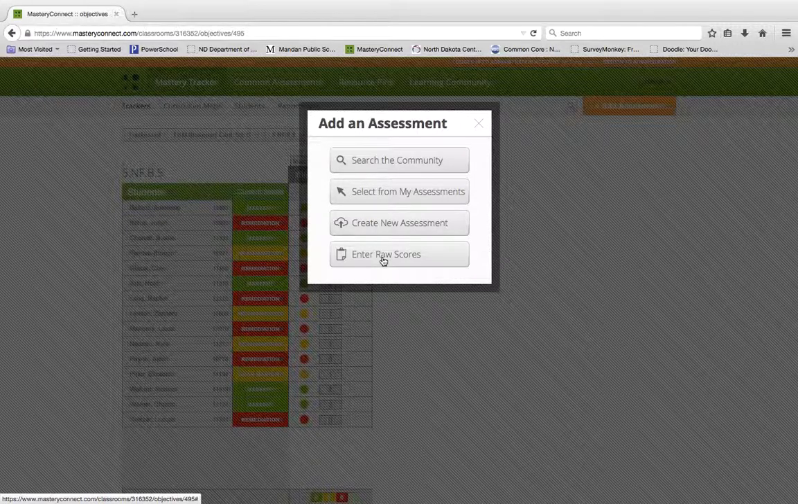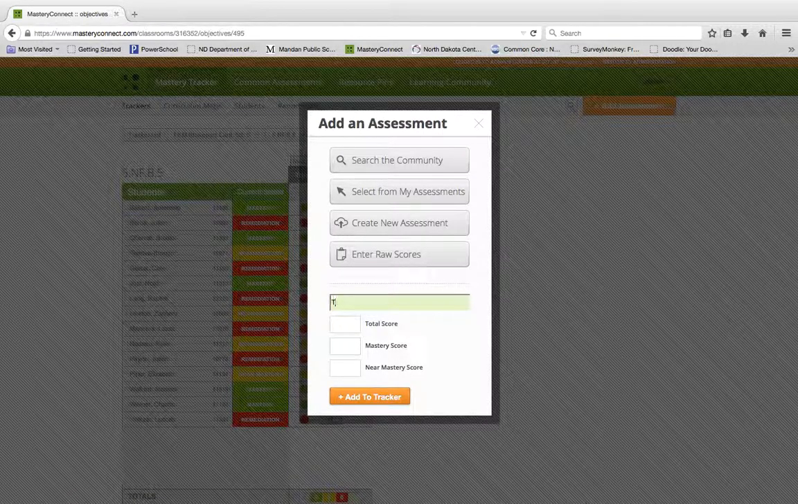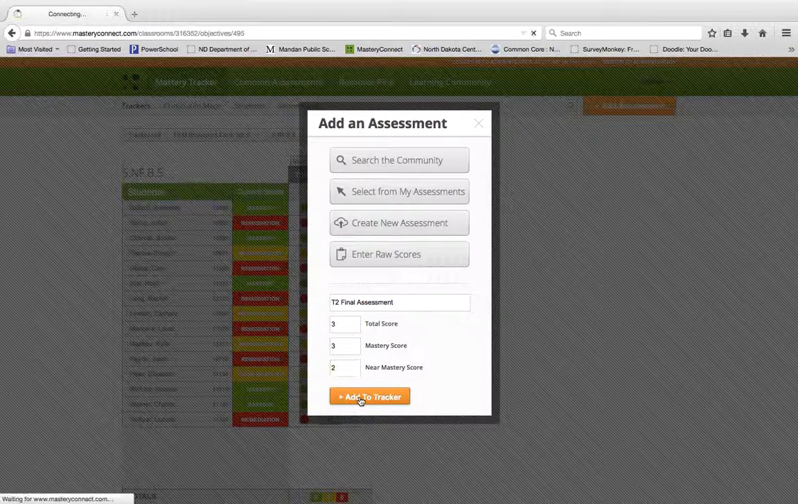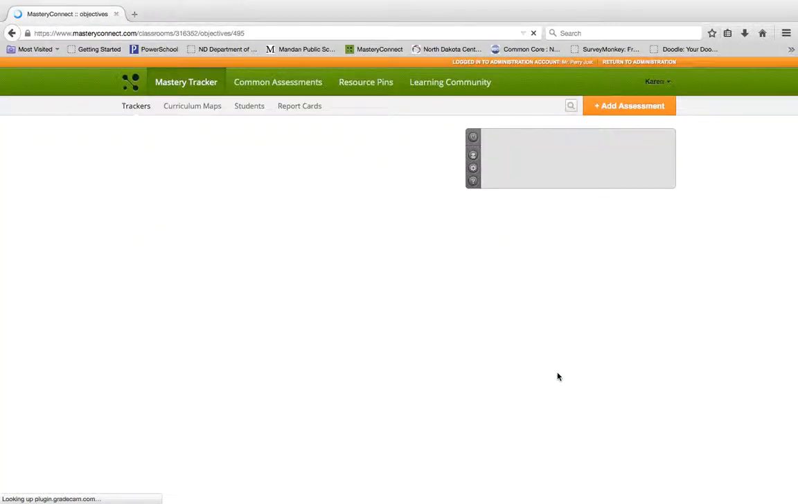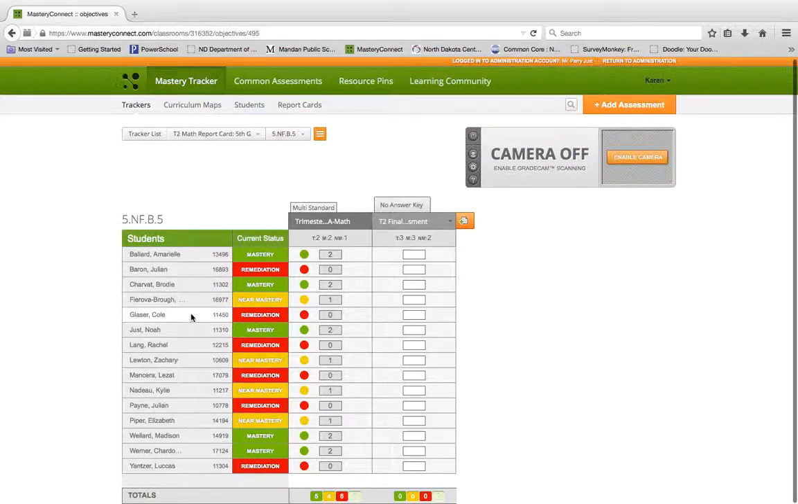an offline assessment now that has changed a little bit since our training. It's called Enter Raw Scores, and you could probably just call it the T2 Final Assessment. Make your total a score of 3 because we're not doing any 4s. Mastery is 3, near mastery is 2. Add to the tracker. And then you'll be able to adjust the scores of any of the students in your class. So if you saw a student that you didn't feel should be at remediation, maybe they're more suited to be at a near mastery level, I could change that score to a 2, and that will automatically, as soon as I click out of the area, adjust that student's score.